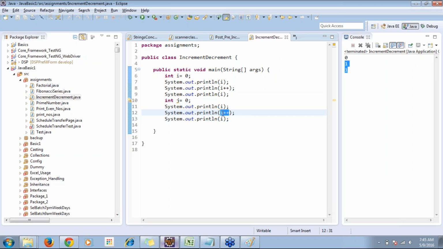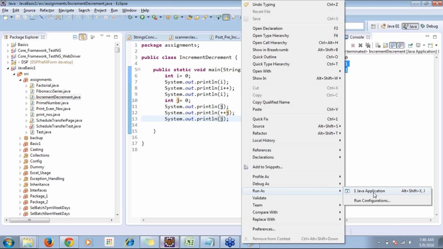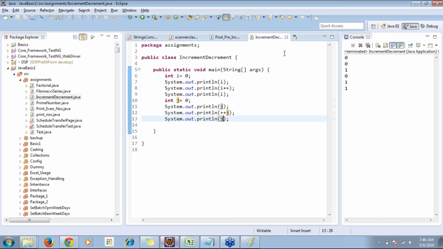This one I'll give it as plus plus j. So I'll run this. Okay, so this is post increment. This is pre increment. So what it will do?